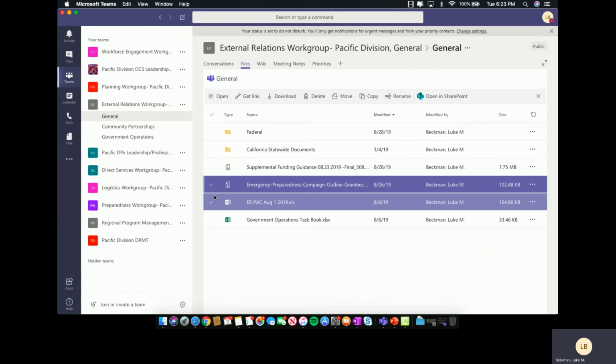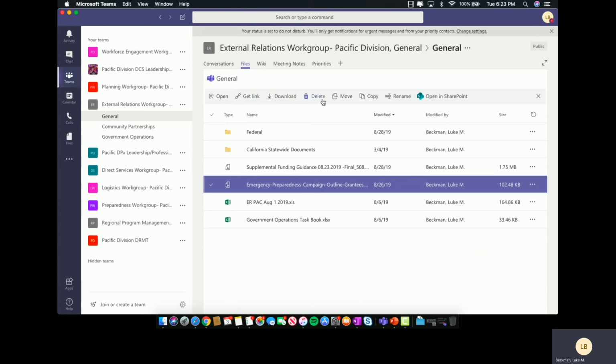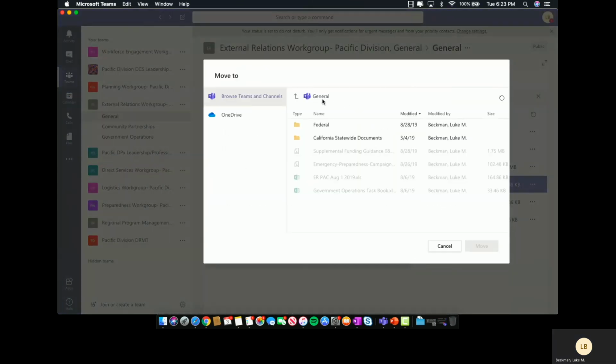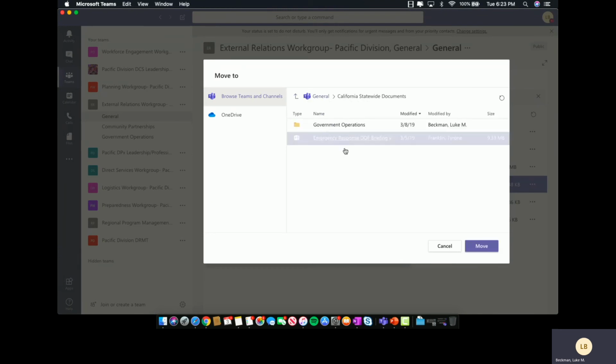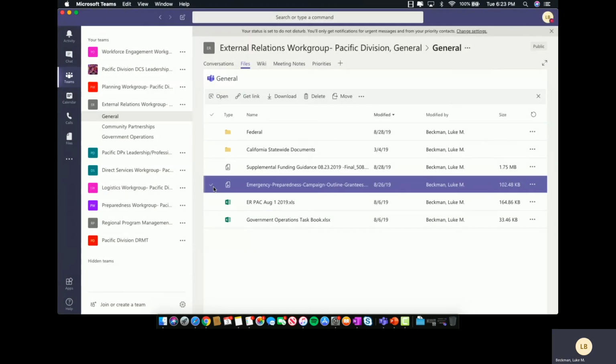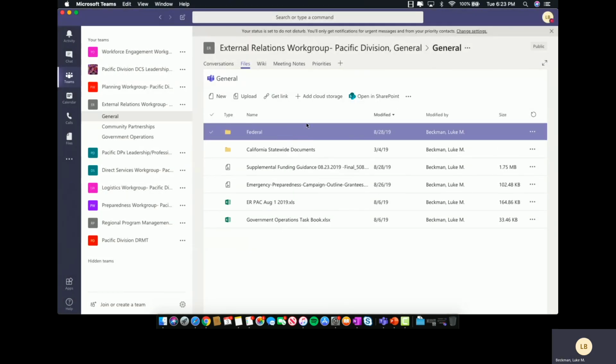You can also check here. I can grab the link, I can download, and yes, I can move or copy, but I'll show you here. This one's actually not too bad because I'm not moving whole folders, but I'm in General. I could move it to California Statewide Documents just like this. So this one works. SharePoint for me is the better bet, but you've got 2 options there.